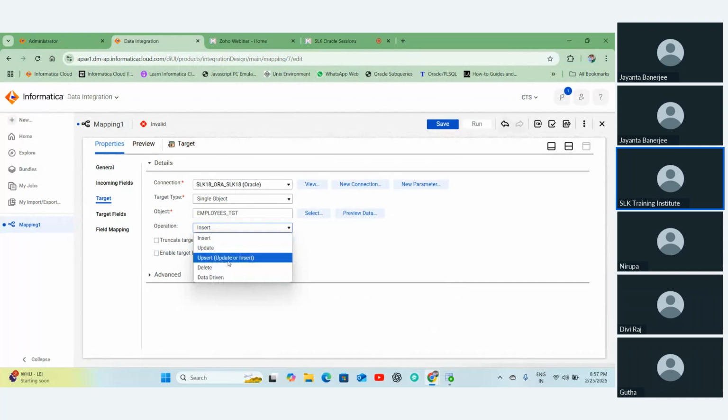Okay, out of that, the first option is insert. So insert is going to do only insertion, update is going to do only update, delete is going to do only delete, and upsert is going to do update or insert, or update else insert. If the record coming from source already exists in the target table, then it will update it. If the record coming from source does not exist in the target table, it will insert it. So upsert is going to be used for the update-insert option. Now, since it is the first mapping, I'm just selecting only the insert option.